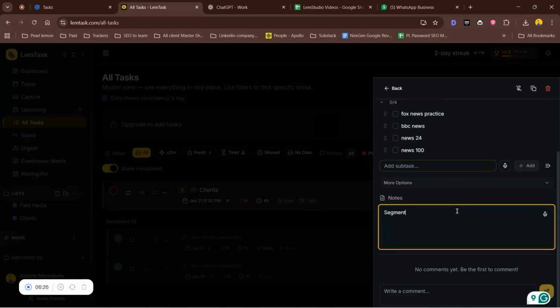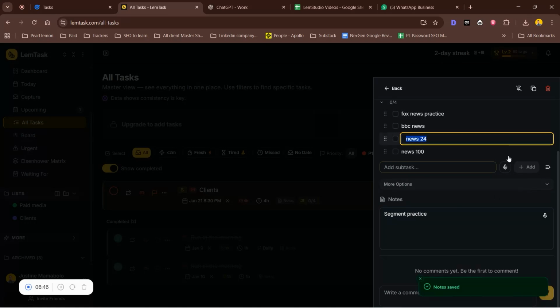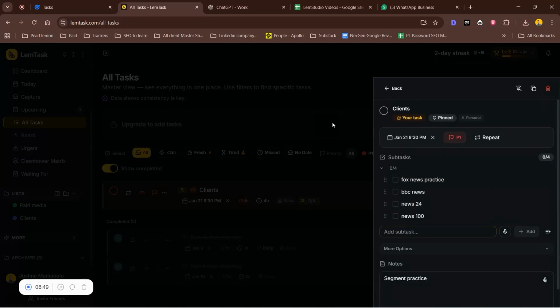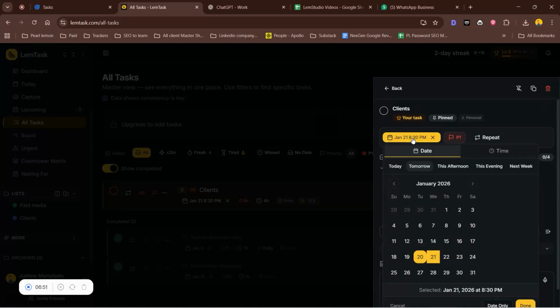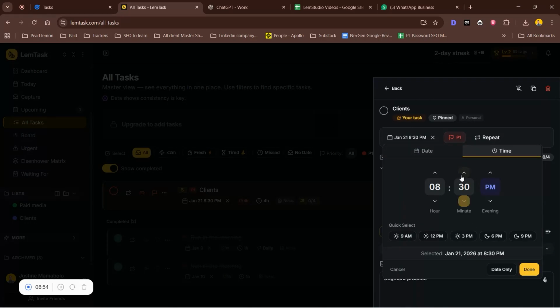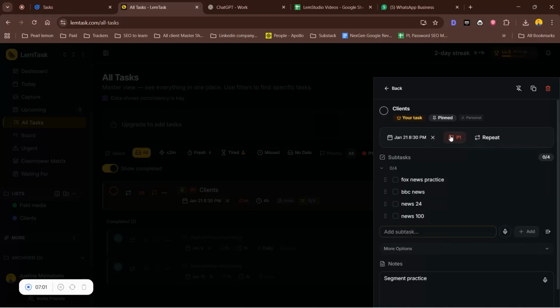segments practice. Okay, there we go. Okay, the spelling is running away. Okay, there we go. So this is how you'd usually edit them. Notes saved, it saves that automatically. You can set your time. There we go. We said 8, right? 8, the practice is 8 p.m. So there we go, done, 8 p.m.